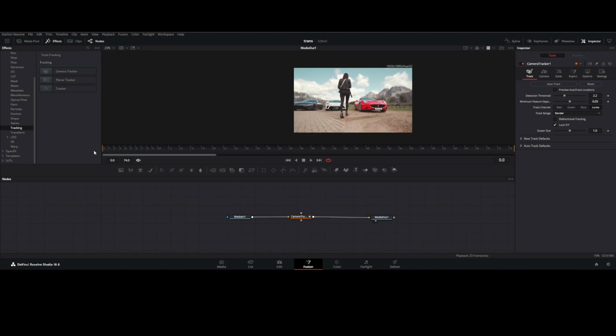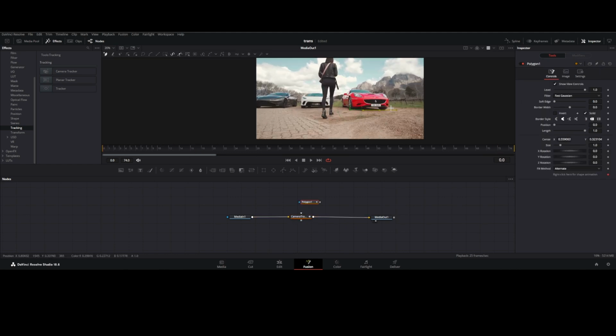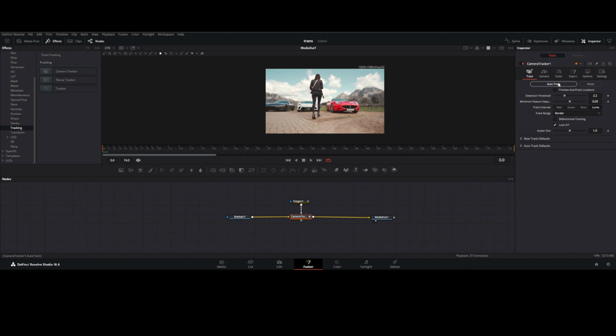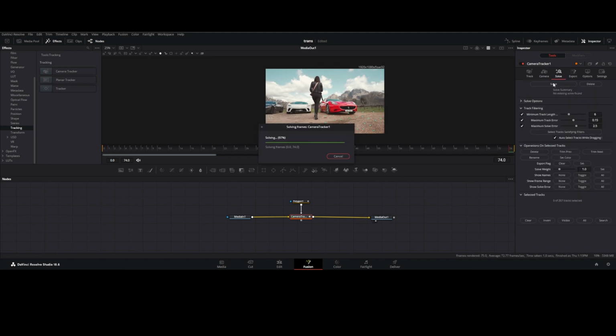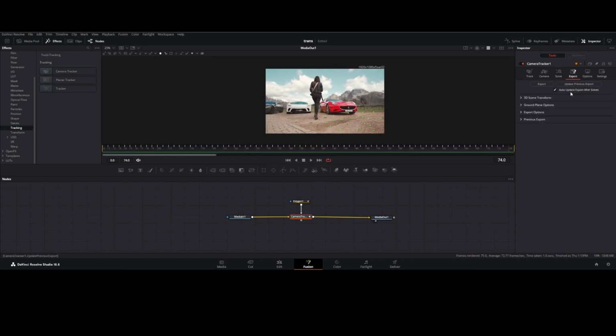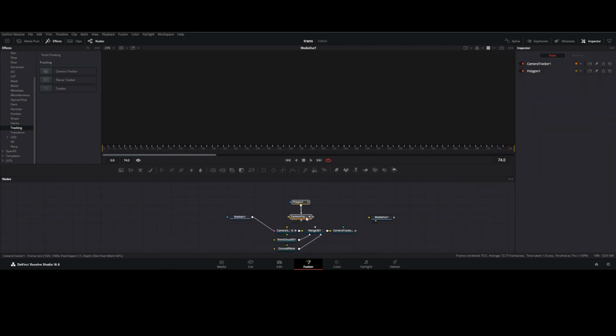Effect Tools. Tracking. Camera Tracker node. Add Polygon node. Set the tracking area and perform auto tracking. Solve the tracking data. Ensure solve value is below 0.6. Export the data. Detach camera tracker node and attach with new node.